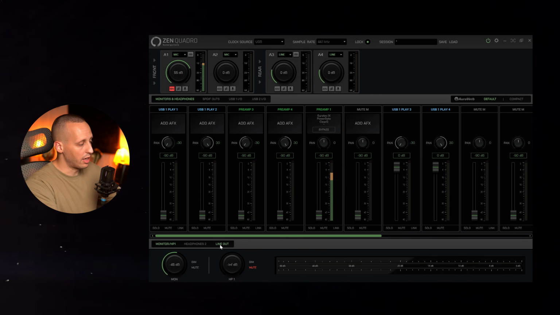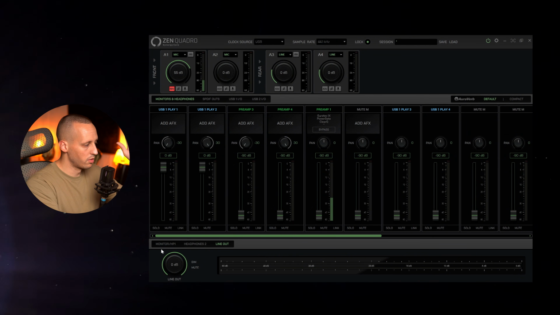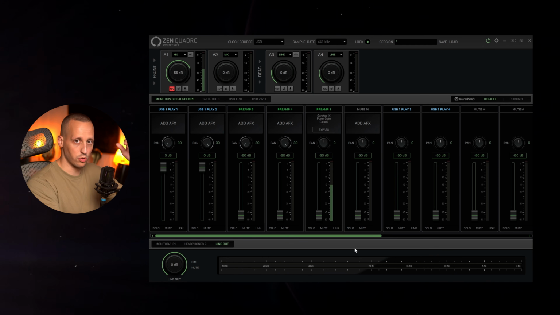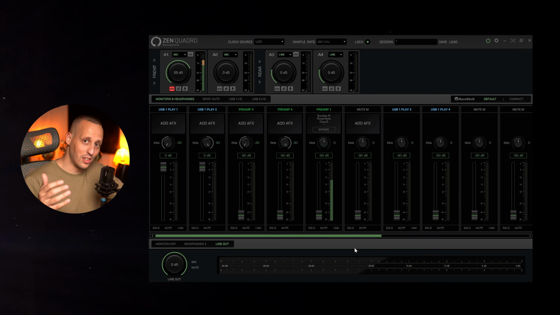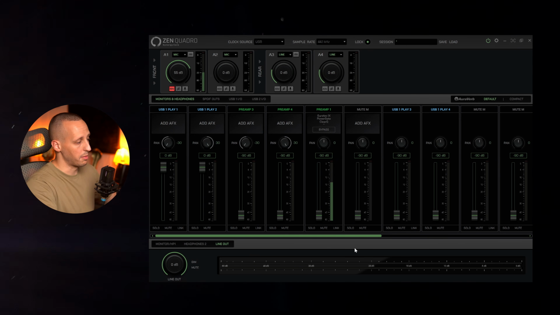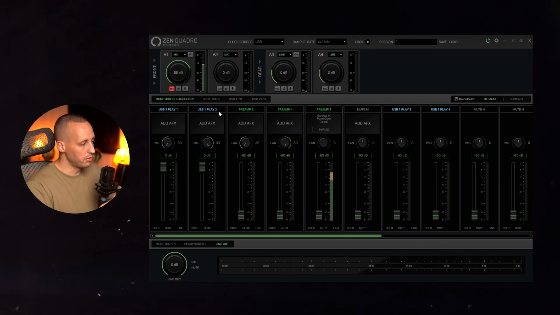Now we have the line out. Before I show you what I did here, notice when I switch from monitor to line out, what changes? As you can see here, these faders change. So in the line output, and this is basically an unprofessional way to think about things, but it's a bit logical, especially if it's your first time. Here we have the USB play 1 and 2. These are the line outputs from the interface.